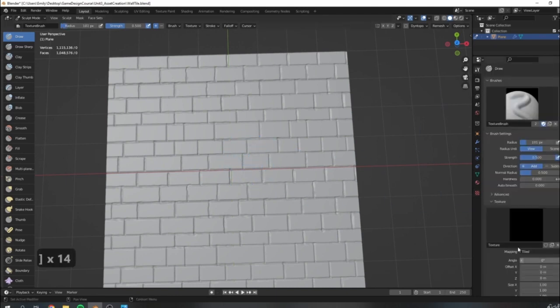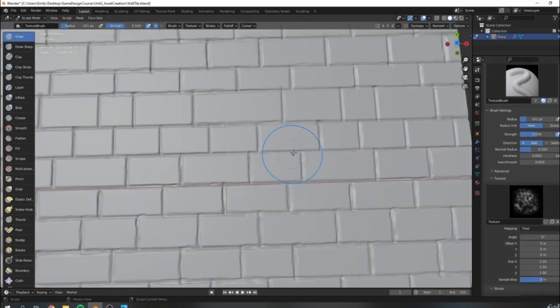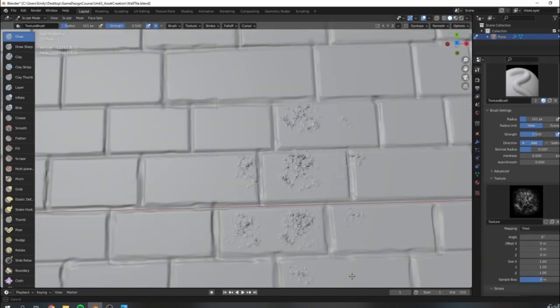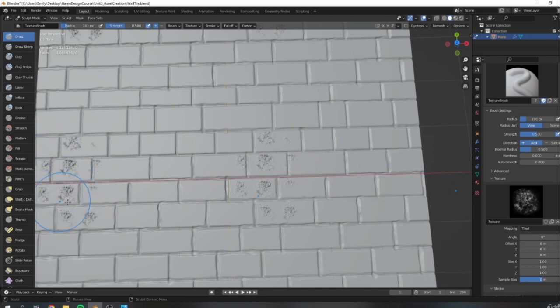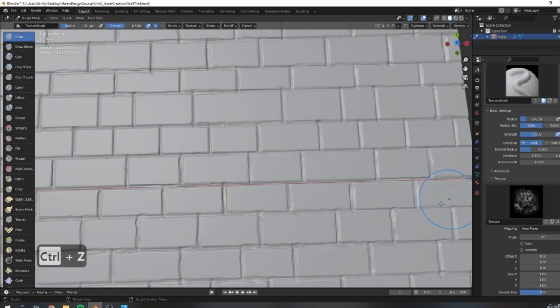Now, there's a couple more things we have to tweak here. You'll see the previews right here as well. When we sculpt right now, we're getting this tiled blobbiness with these big blank spaces in between, which is not what we want at all. To fix that, we come in here, under the active tool settings, under texture, where it says mapping. We want to change tiled to area plane. This is going to give us more of a normal stroke that we're familiar with under our brush.